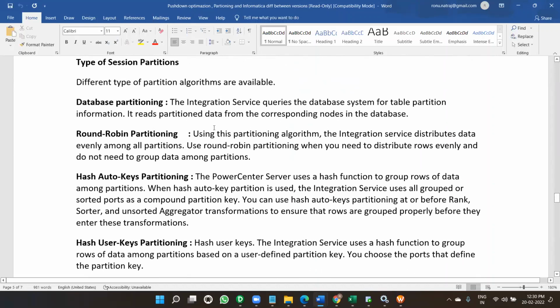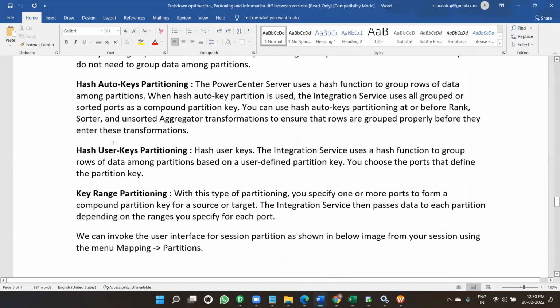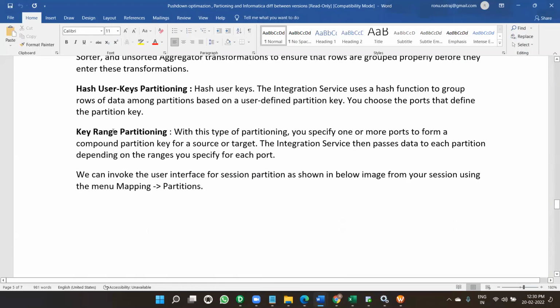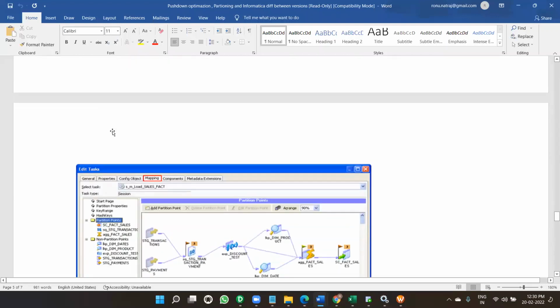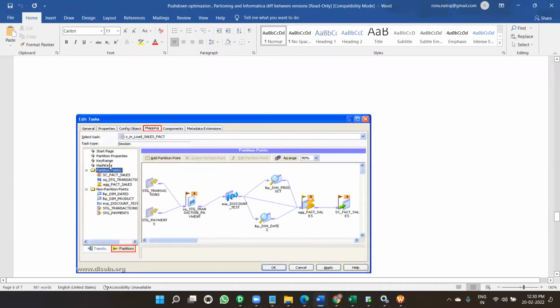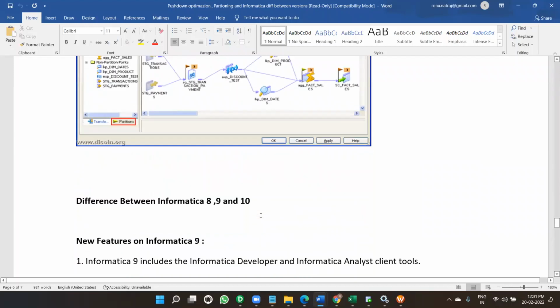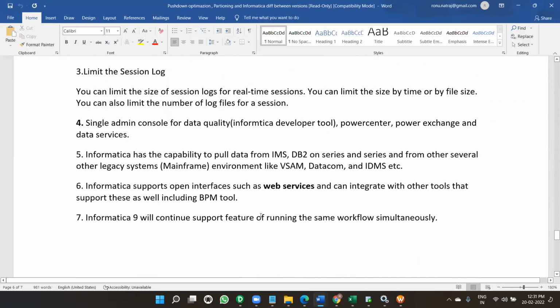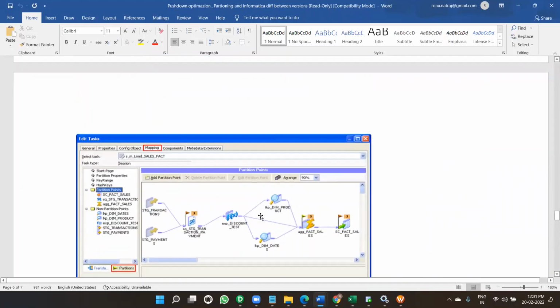We have 5 types of partitioning: database partitioning, round robin partitioning, hash key partitioning, hash user key partitioning, and key range partitioning. These you read. Where you will see partitioning? Here, if you see, partition ports under the mapping tab. Hash key and key range, partition properties will have all these things. We will partition our pipeline into multiple pipelines. That is called partitioning.